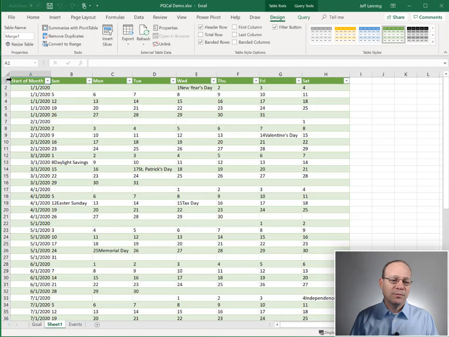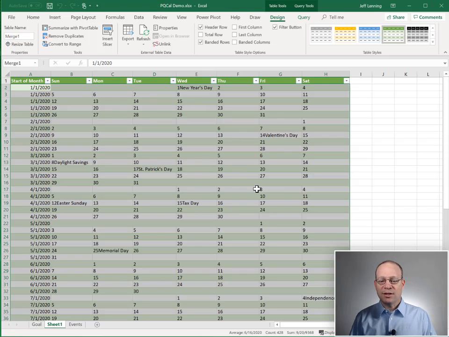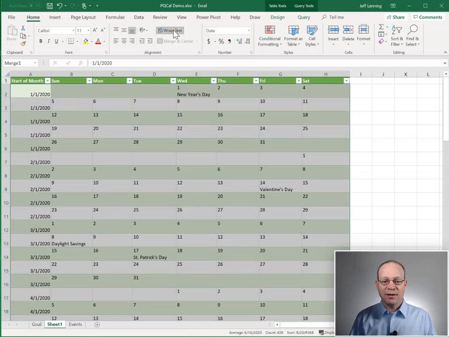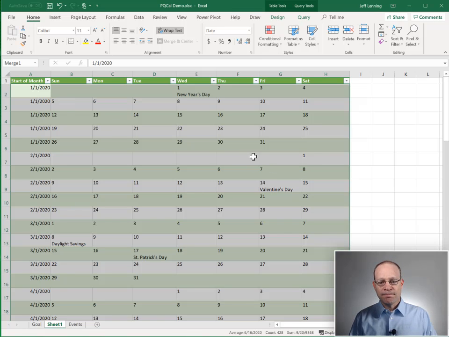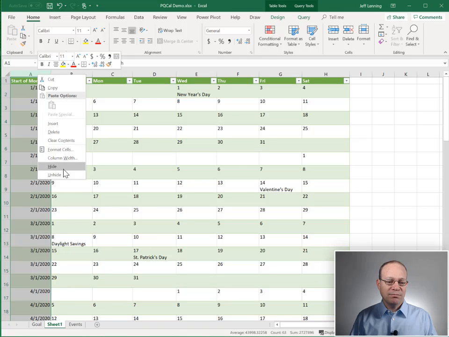And so what I'm going to do is I'm going to select the entire table, and I want to do a wrap text. Okay, and then I'd like to go with top align. That looks good. Maybe I want to hide this column. That's fine.